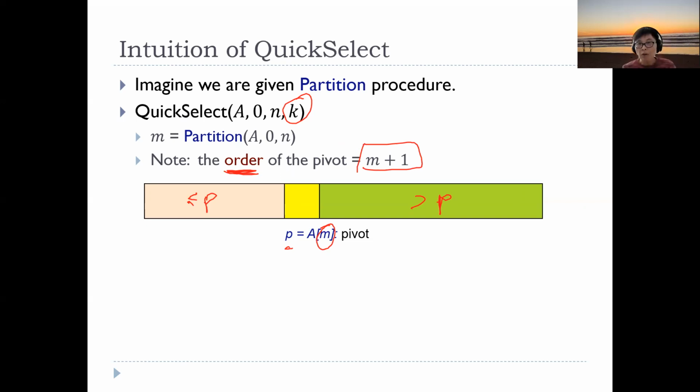So our goal is to look for the element with rank K, okay? If K is equal to M+1, what does it mean? That means that the rank K element is exactly the pivot. We found it. We simply return A[M], which is the same as the pivot. Okay, so we found it.